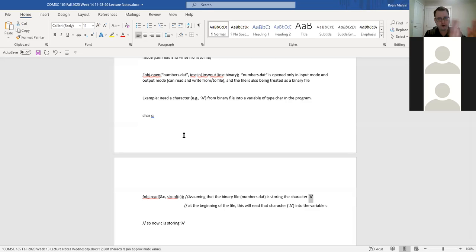So assuming that's the first value that we have in the file, if we do this read statement here, then the end result is that now the variable C, that char variable, is now storing the letter capital A. So if we did, for example, cout << C, you'd see a capital A.